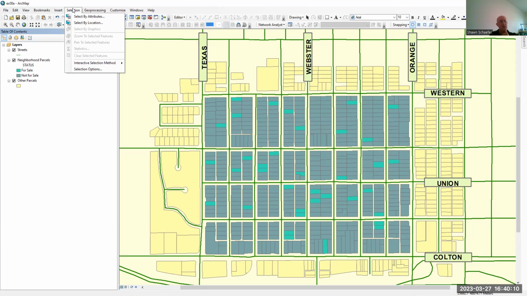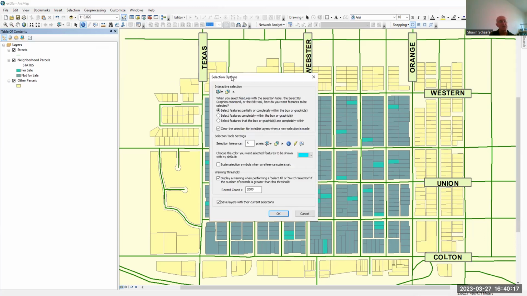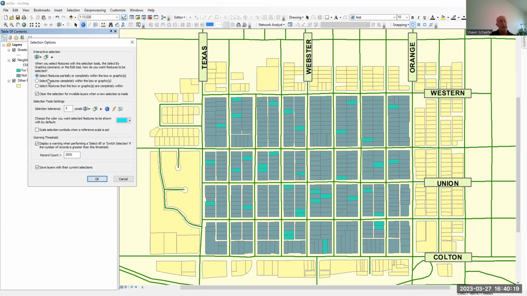And we're going to look at both here. Before we start, I'm going to check my selection options, and there's a bunch of possible ways to select things. And we're going to select features that are partially or completely within the box or graphic. And right now it's got a selection tolerance of 5 pixels. I'm going to set that to 0. I don't want any overlap in my selection. And so if you set that to 0, that's the best way to make sure that that's going to happen. So we'll just hit OK there.